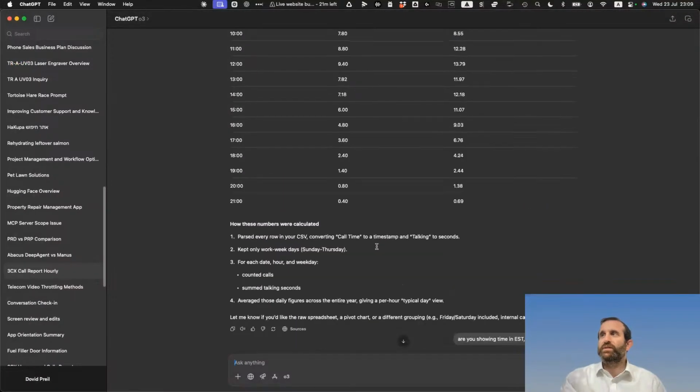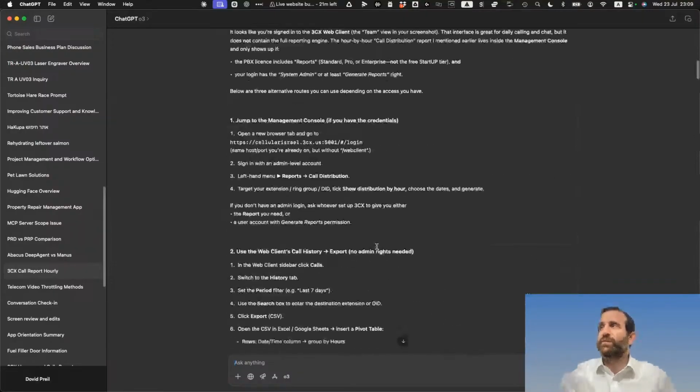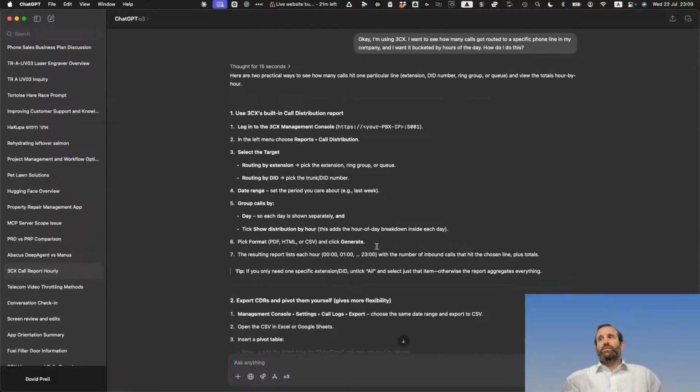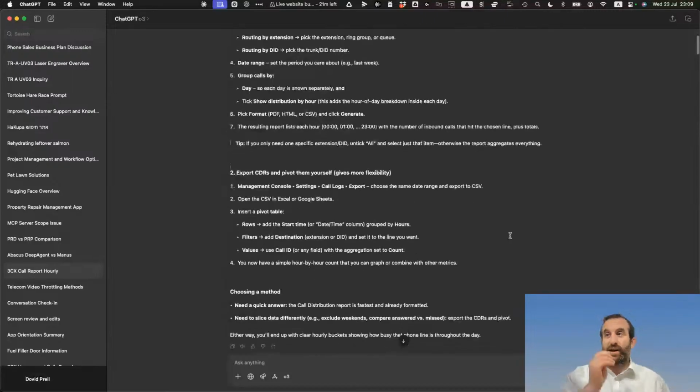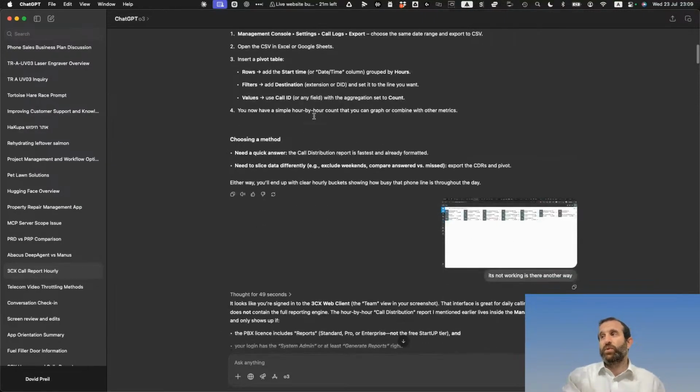So this is a phone logging system, a phone call system, I should say, and we wanted to get certain information out of it. So we asked, I want to know how many phone calls got routed to a specific phone line in my company. I want to bucket it by hours of the day. How do I do this? I was asking basically how to use this software tool that we have, and it was able to give me some information. At some point, I couldn't do it, so I was able to share a screenshot.